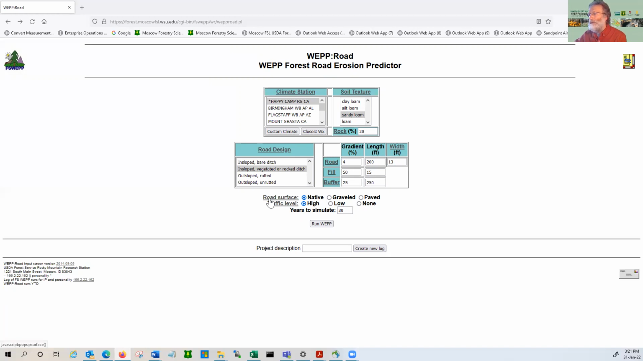The next button is the road surface. I need to decide if it's a native soil surface or if it's gravel or have been paved. The next one is the traffic level. The traffic level for high is usually what you would use to simulate the traffic from a timber sale. That would be heavy truck traffic. A low use traffic level would be recreation and administrative use. And none traffic level would be a closed road where vegetation is starting to come back on that road prism.